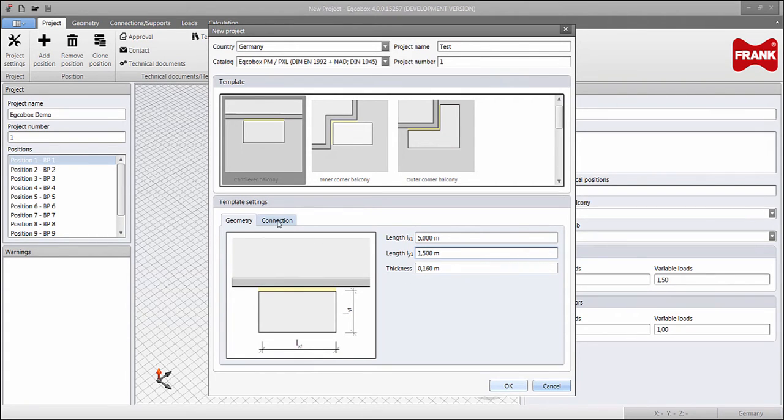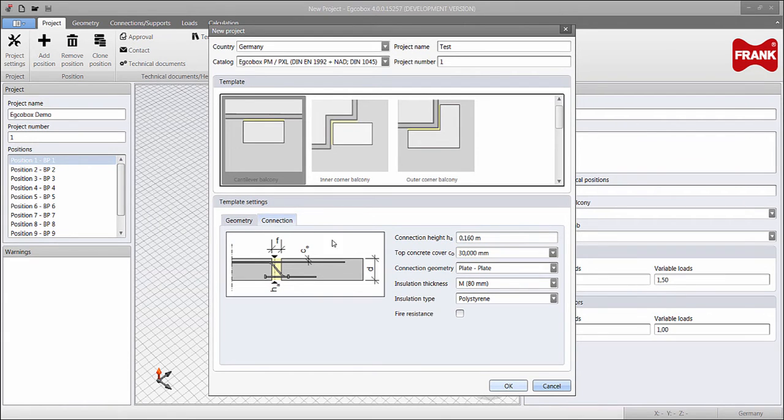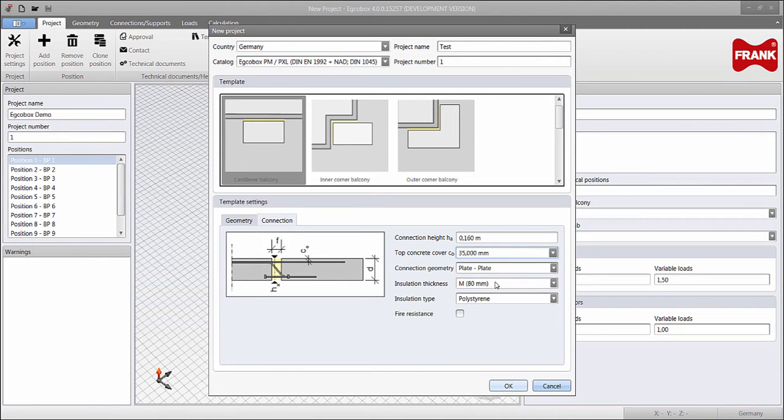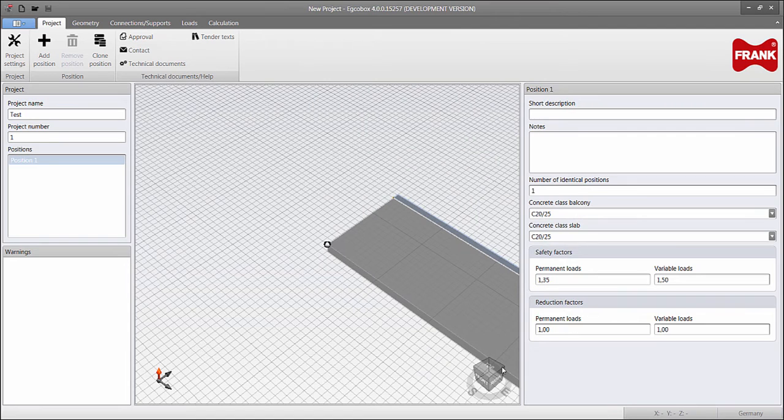Further details of the Egcobox properties can be defined in Connection. In our example, we'll increase the upper concrete cover to 35 millimeters and the joint width to XL, or 120 millimeters. Then confirm with OK. The newly created balcony is now shown in the center of the screen.